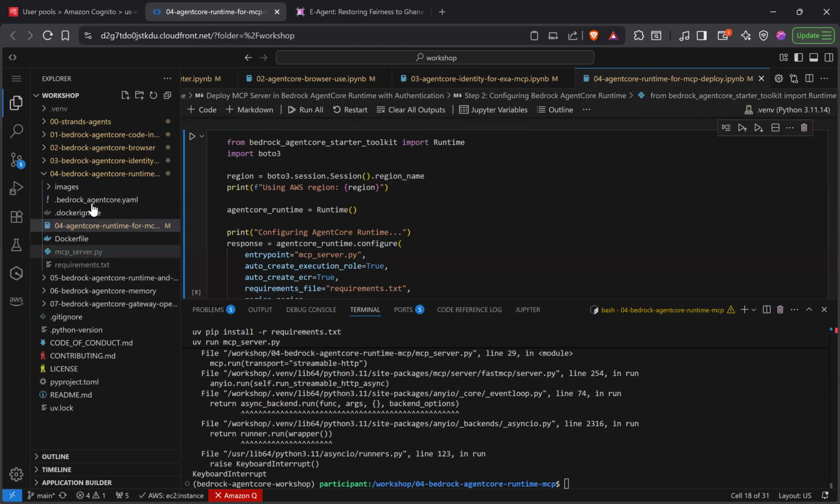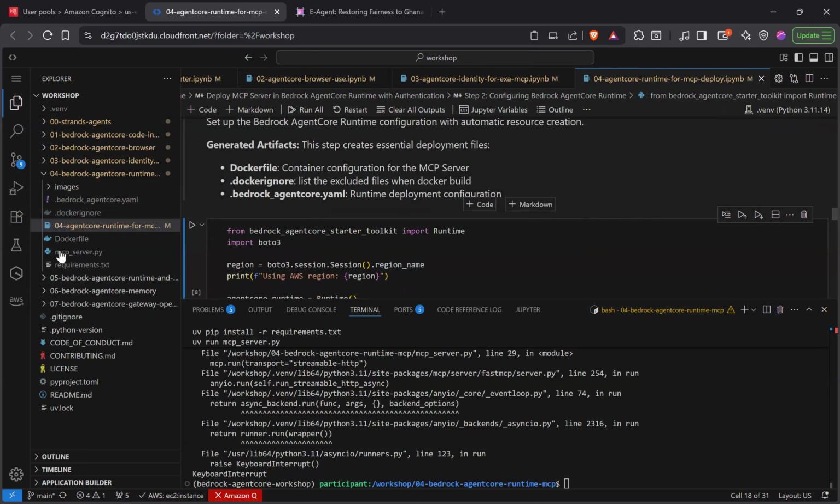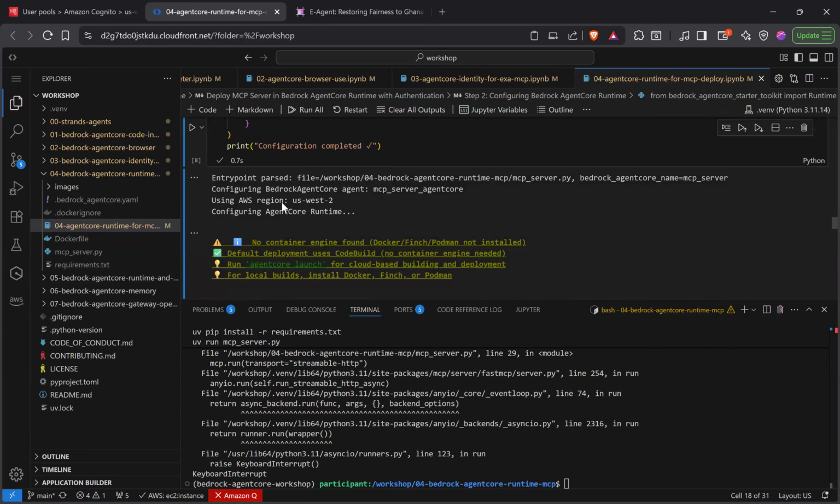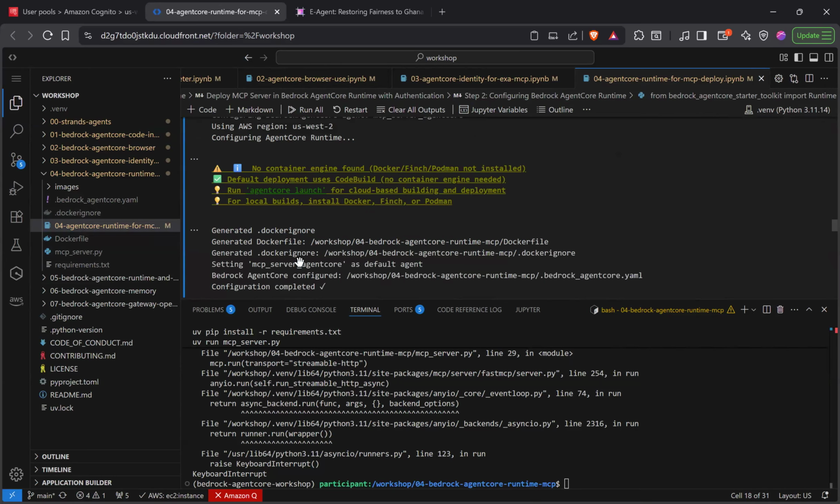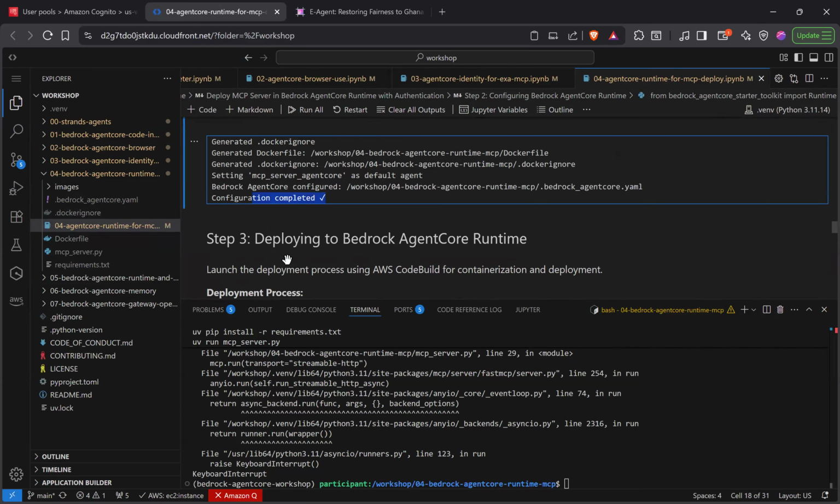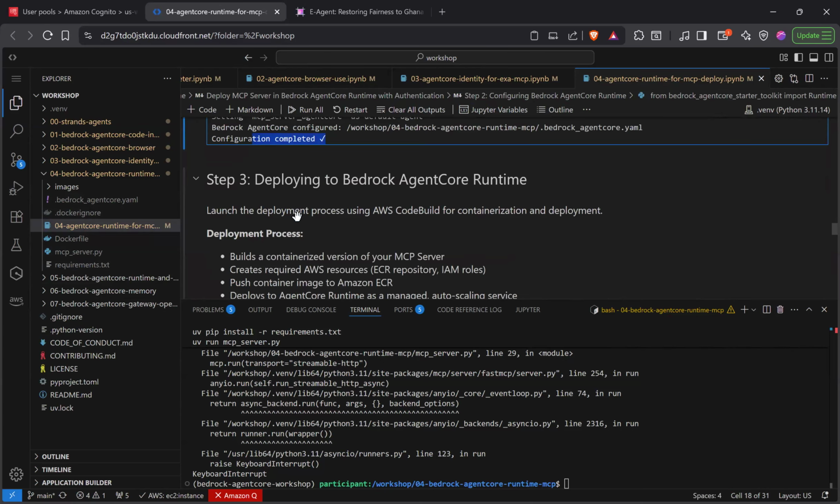So you can see the Docker ignore, the Bedrock AgentCore. What else? The Dockerfile, and the Dockerfile is here. So these ones are the ones that have been created. So it has generated everything. The configuration is now completed. So let's now try to deploy our custom MCP server to Bedrock AgentCore runtime.